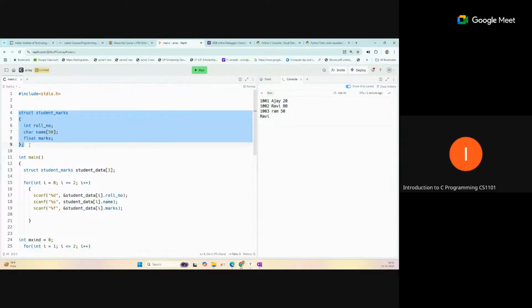The first step is to create a structure, using the struct keyword. After that, we give a name to that structure, which is student marks. Inside this structure we are creating three attributes: first is roll number, second is name, and third is marks. You can see each type of data is different. Roll number is an integer, name is a character array, a string, and marks is a float. So we create each attribute with a different type according to our need.